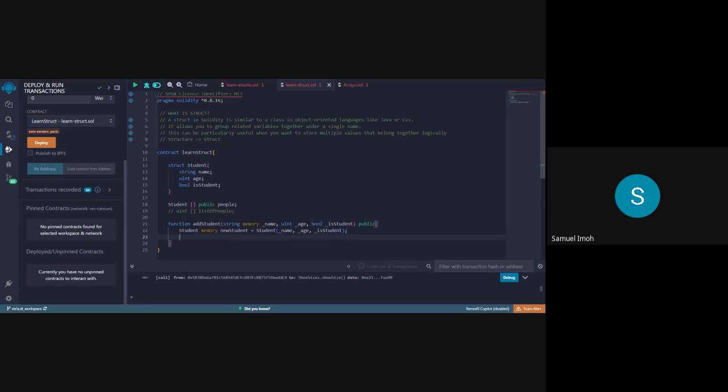All right, so we are going to be pushing. Remember how we push to our array. Okay, so we're going to say students dot push. And what are we pushing? We are pushing new students into students.